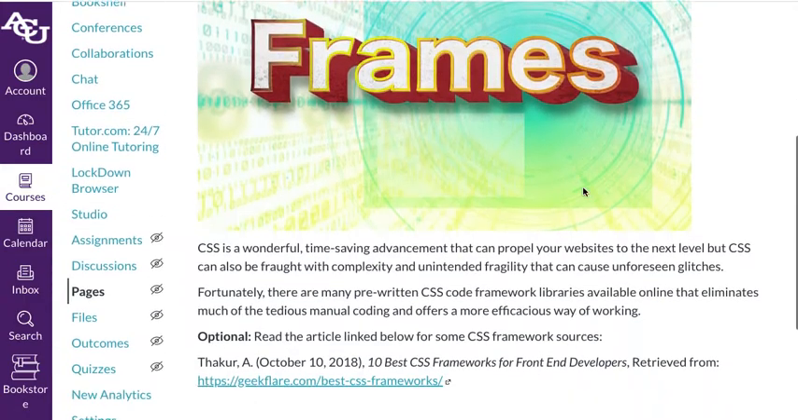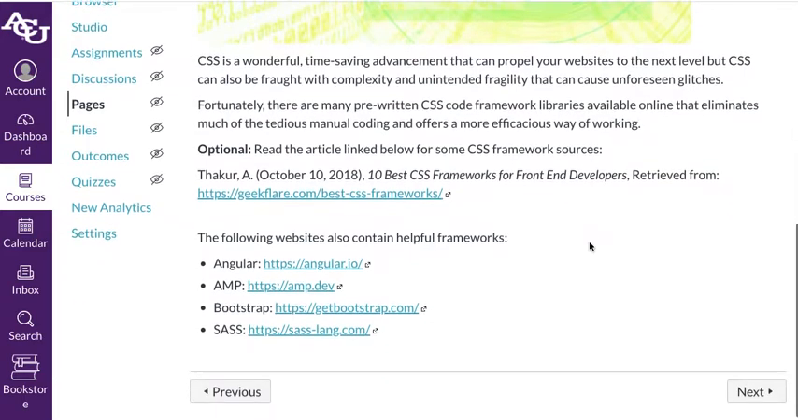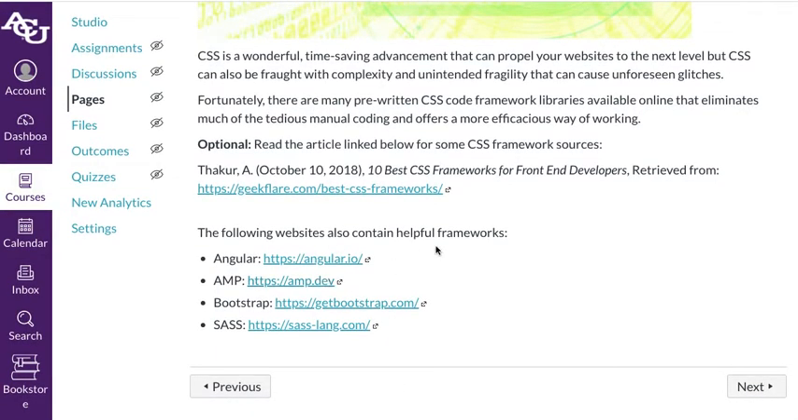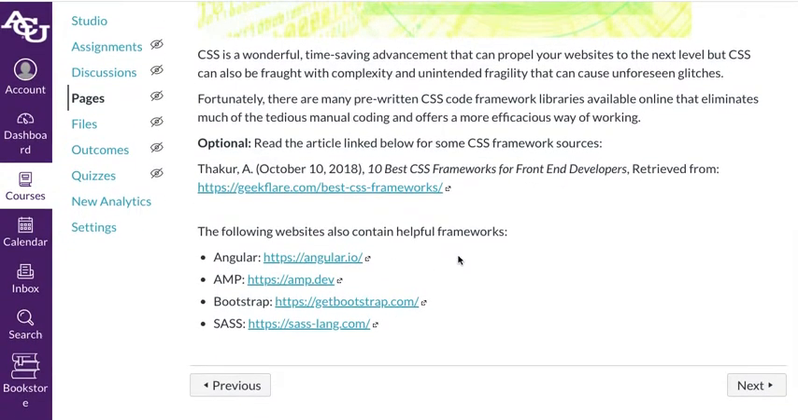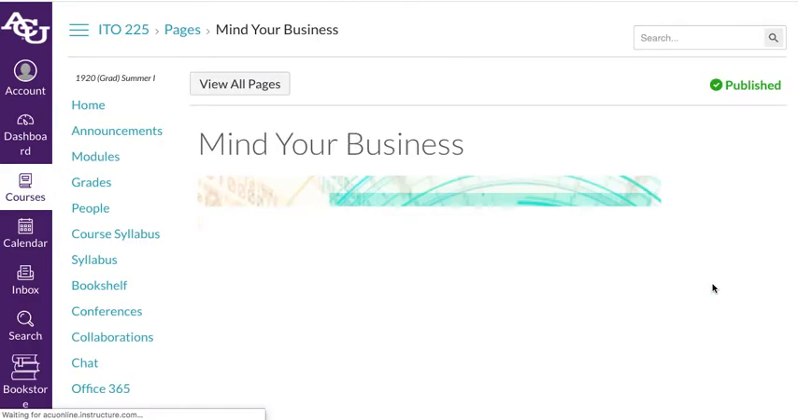All right, we'll learn about CSS frameworks, what CSS does, how frameworks are created to have a good structured layout for your websites. All right. There's some online libraries, resources, Angular, AMP, Bootstrap, and Sass. We're going to use Bootstrap for these next 2 assignments. But you're welcome to check out those other approaches.